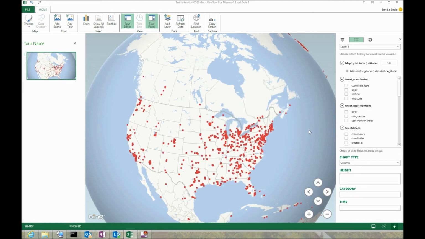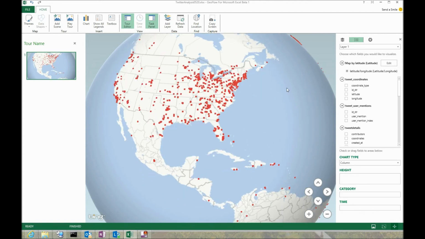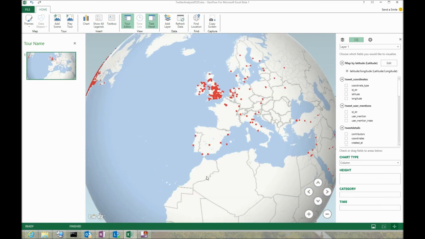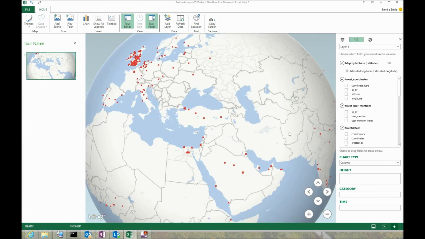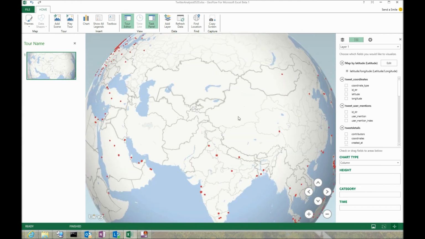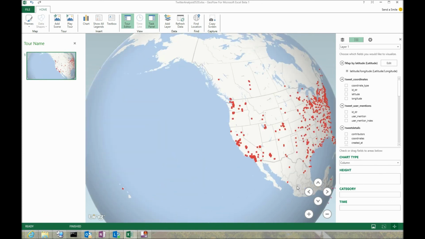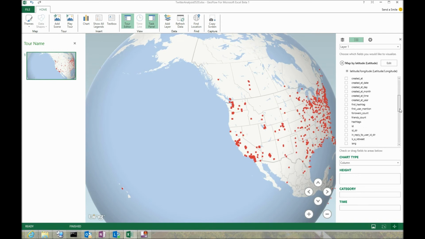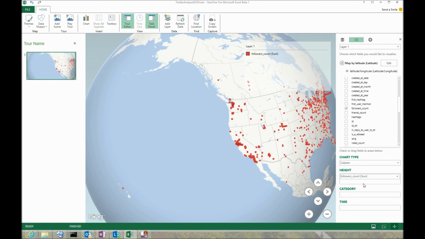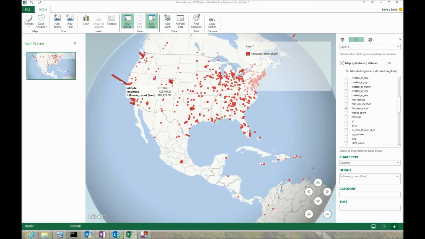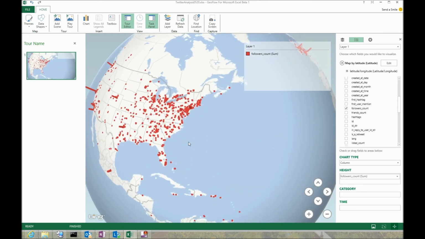So if we just select the Map It option here, we can map out these tweets and see where they came from. And we can just spin the globe around and see where the tweets that we captured were coming from. And then the other thing that we can do here is include, let's say, the number of followers if we want to see how influential some of these tweets were. We can see where some of the influential ones were located based on the height of the bar.